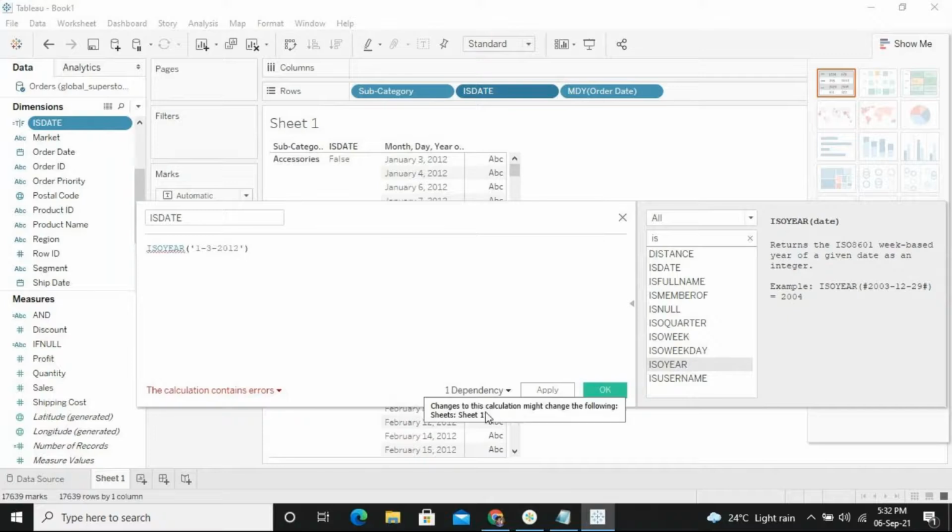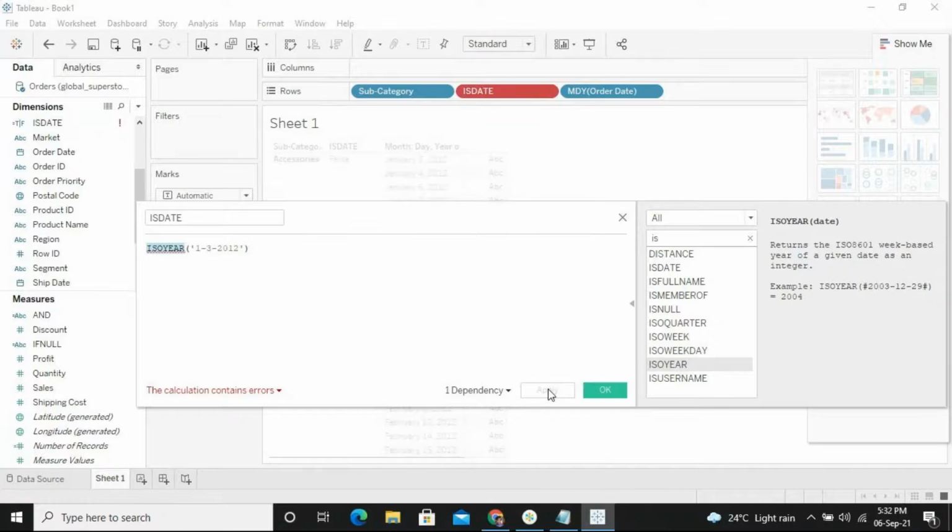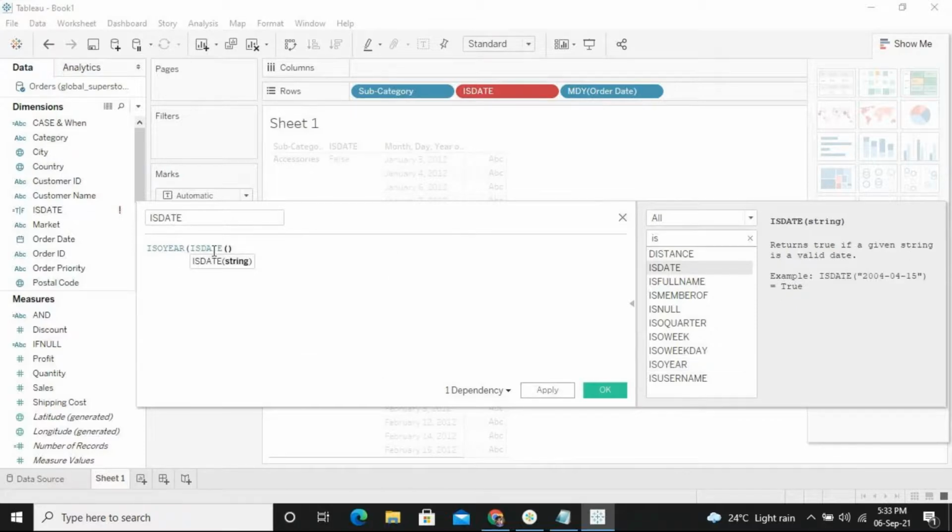You can see this calculation may change the following sheet. Apply. Okay, wait a second. We are not getting this as a date. So I will take is date like order date, or I'll take is date as the function we have created. Is date, that's my string.